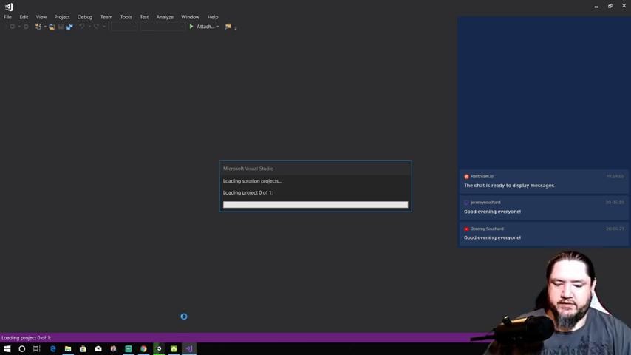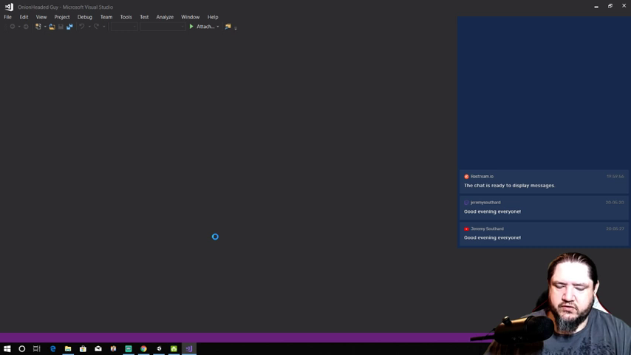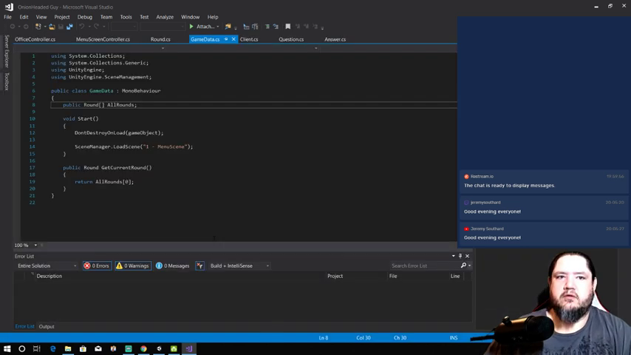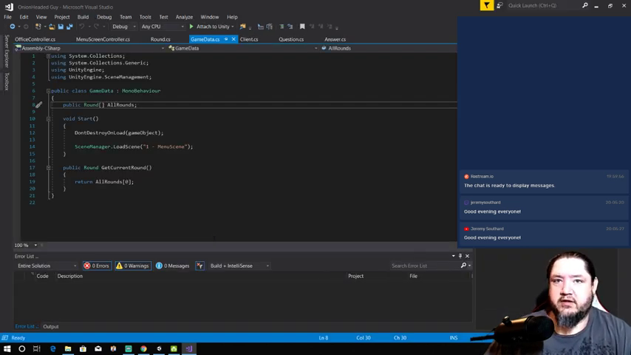One of the cool things about Unity is it can use a couple of different IDEs for the code. Here I have Visual Studio 2017 installed, Community Edition. Can also use MonoDevelop, can use Visual Studio Code. I could just use Notepad or Notepad++ or whatever as well. It's pretty versatile.